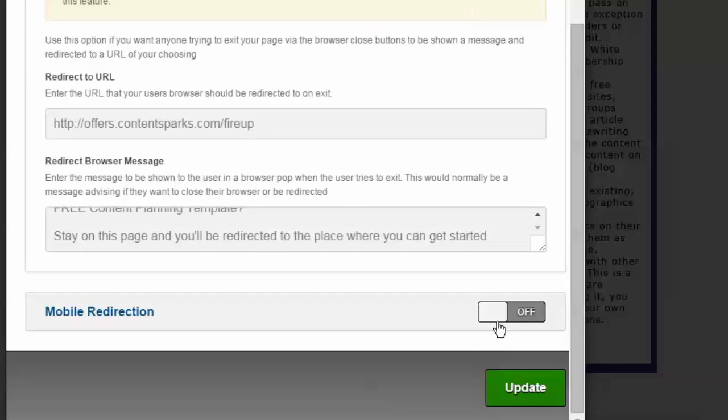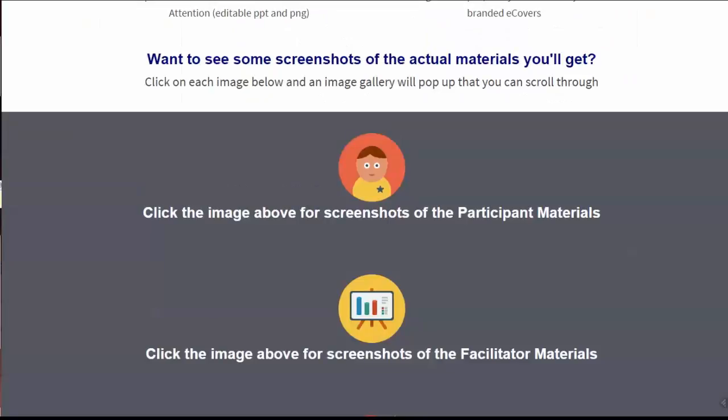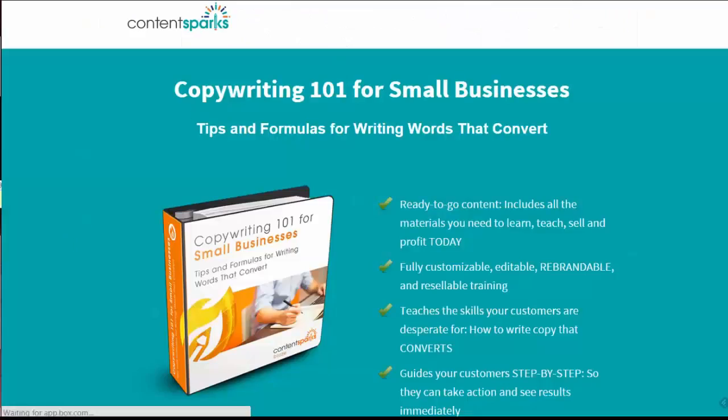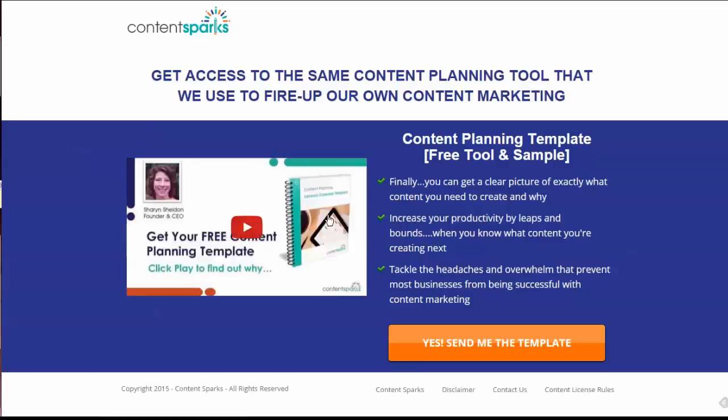And let's see if I can actually show you that by going to the page itself. All right, I'm in the public link. Now I'm going to try and close out of it. And sure enough, you can't quite see it, but it says confirm navigation. Wait, have you downloaded our free content planning template? And it says, are you sure you want to leave the page? So I can either leave the page completely, or if I stay on the page, it'll go to my freebie, that URL. So that's just another great feature.